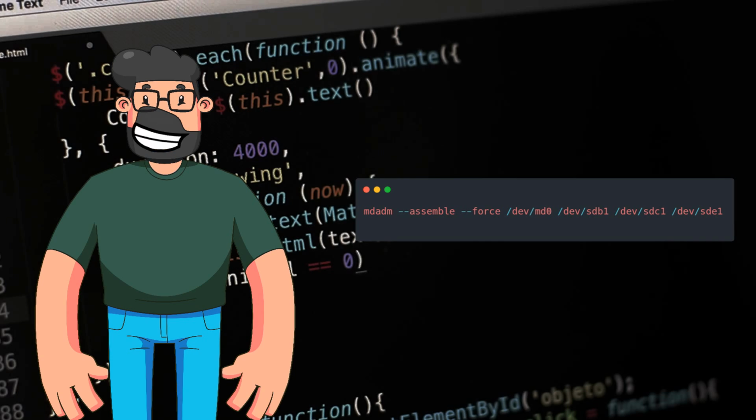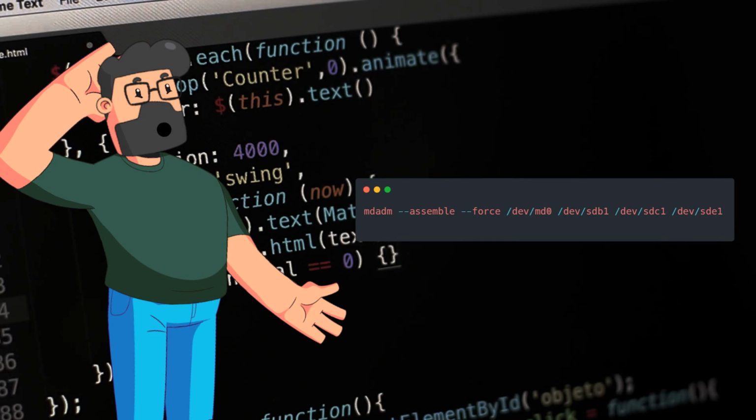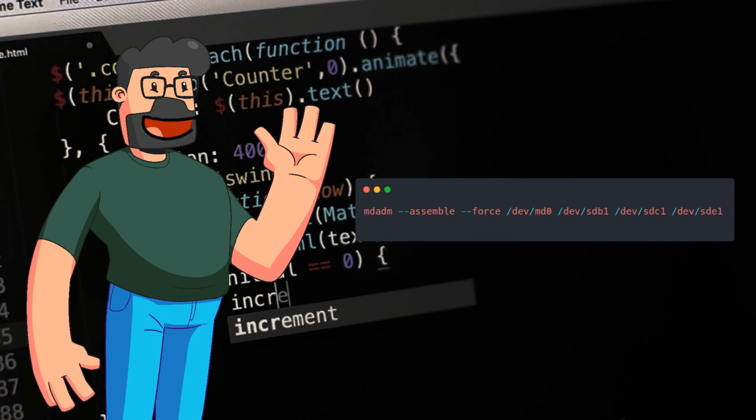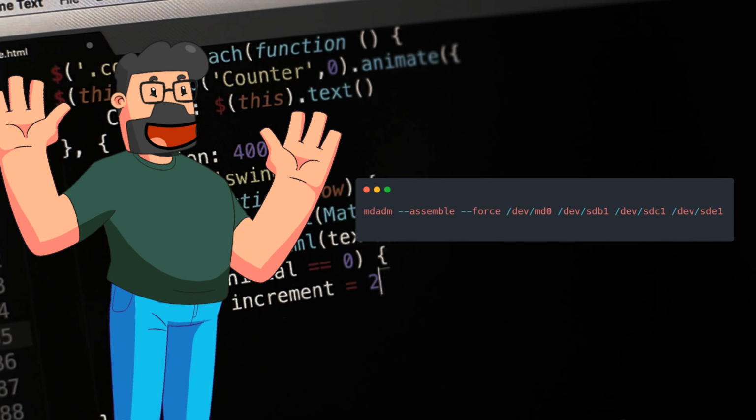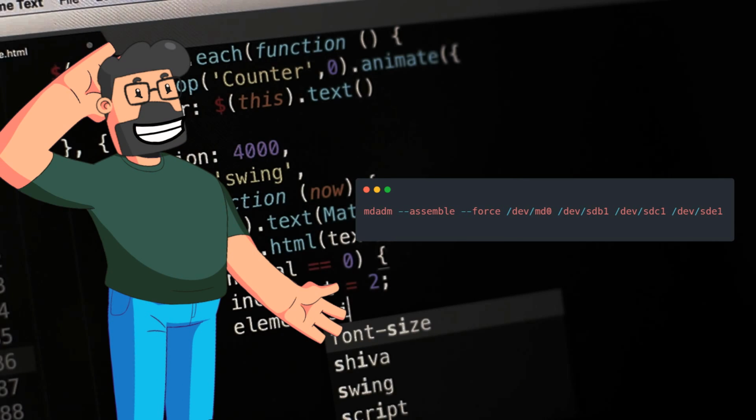However, during your attempt, you may encounter an error stating that the devices are busy, prompting you to stop the MD array before proceeding. By following this guidance and successfully stopping the MD array, you can proceed with the reassembly and rebuilding process, ultimately resolving the issue.